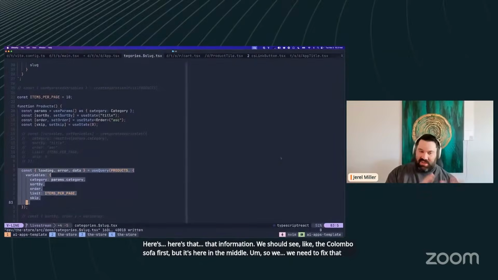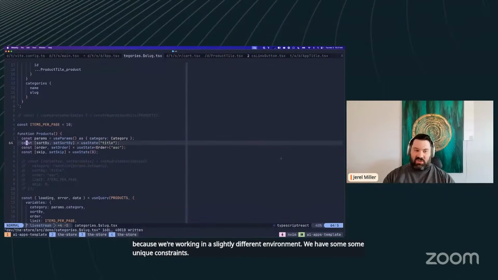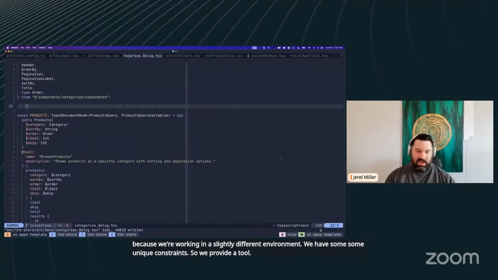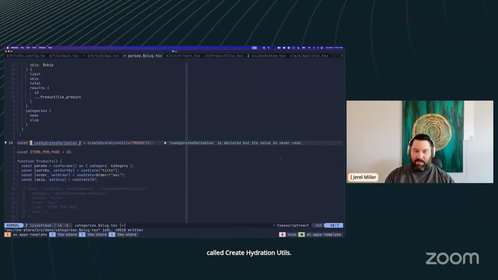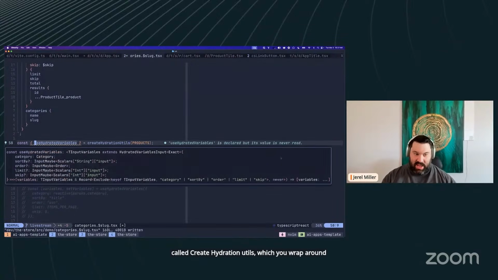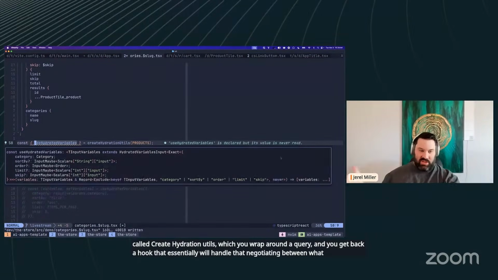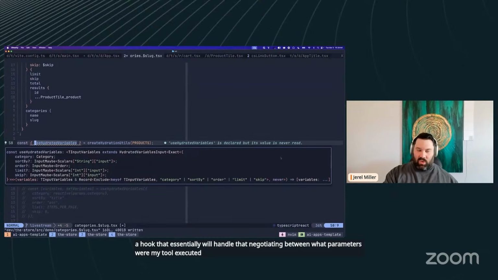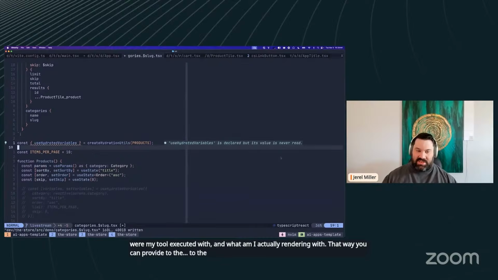Because we're working in a slightly different environment, we have some unique constraints. So we provide a tool called Create Hydration Utils, which you wrap around a query, and you get back a hook that essentially will handle that negotiating between what parameters my tool was executed with and what I am actually rendering with. That way you can provide that to the query and actually see something here.